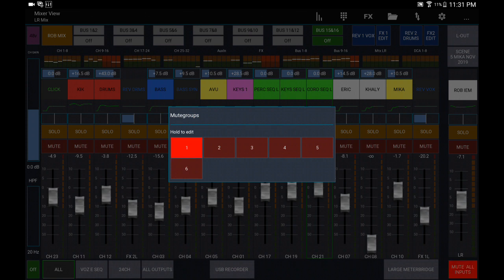And then here's the mute group. So there's mute group one, there's mute group two. This turns them on and off. Okay, so that's a pretty easy way.